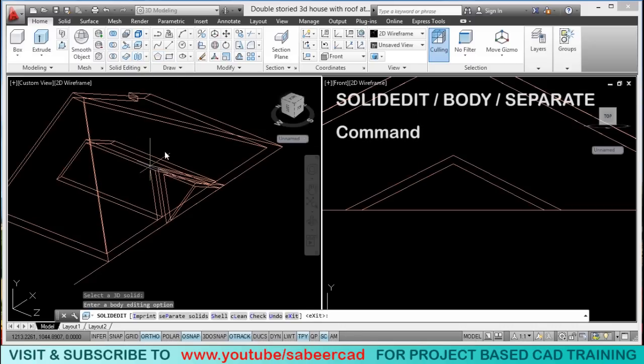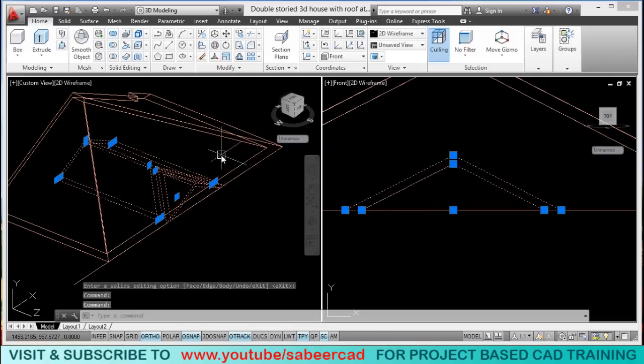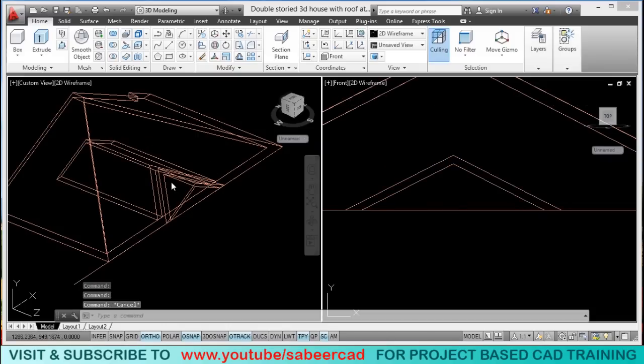Just click on that and you select it. You will get a number of options here. Just give an enter to exit this command. Okay, now you can see that these two solids are separated as two separate objects.